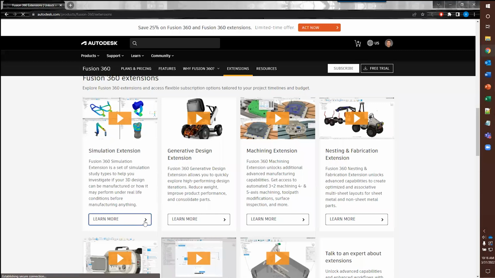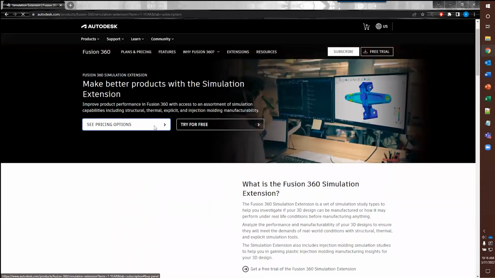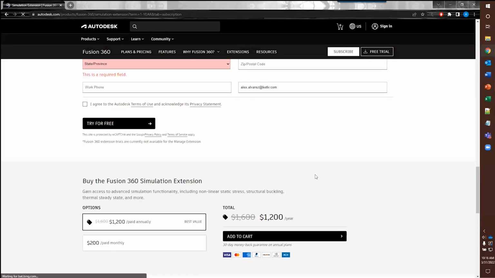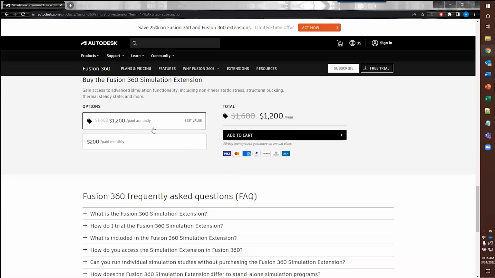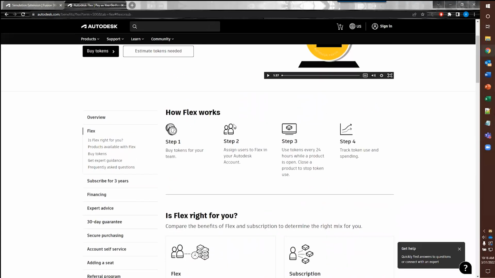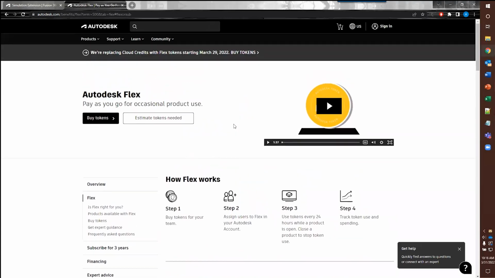If you click on learn more, you can then take a look at the pricing for it. If you click on see pricing options, it'll tell you exactly how much that extension is going to cost on a year-to-year basis. Now, this is where, if you weren't using it pretty often, you go over to the Autodesk Flex website. Now this website is pretty neat. If this is something that you guys are considering and you want to estimate how many tokens are needed for a specific software, you can carry that out inside of this web page here.